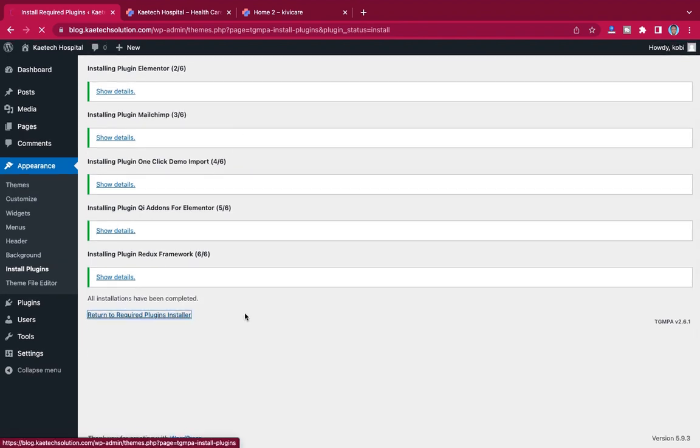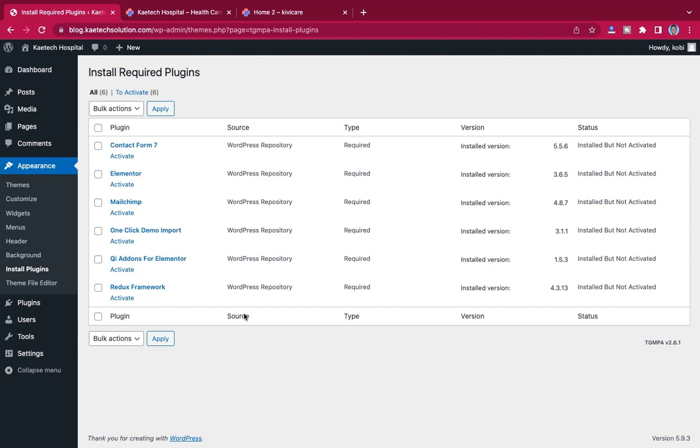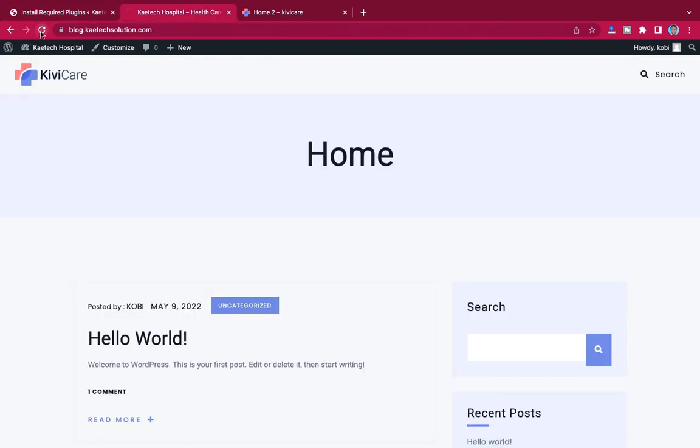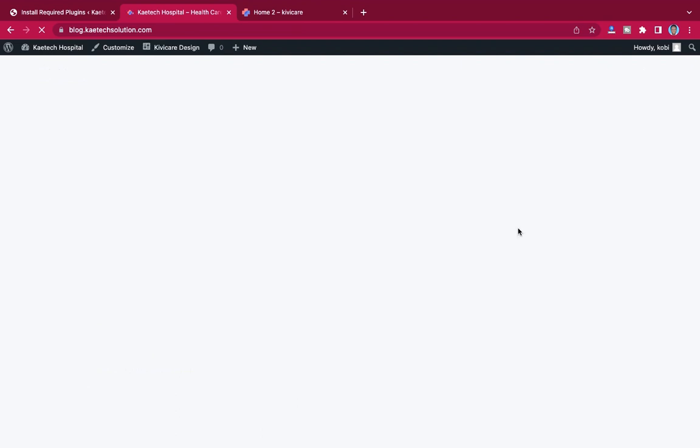So now that the plugins are installed, what we're going to do is return to the plugin installer, and then we have to activate all the plugins. Click over here also, and then at the bulk actions select activate and click on apply to activate all the 6 plugins. So now everything is activated, we are good to go. Let's refresh it again and see.